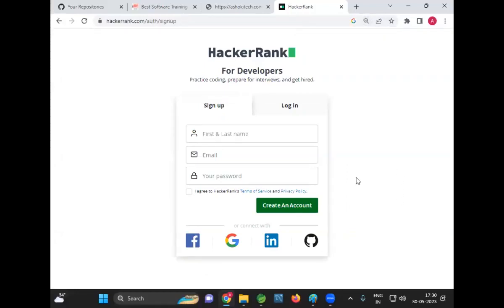Boss, if you have an account in Facebook, with your Facebook account you can access HackerRank. With your Google account, you can access HackerRank. With a LinkedIn account, you can access HackerRank. If you have a GitHub account, this is the GitHub logo, then also you can access HackerRank.